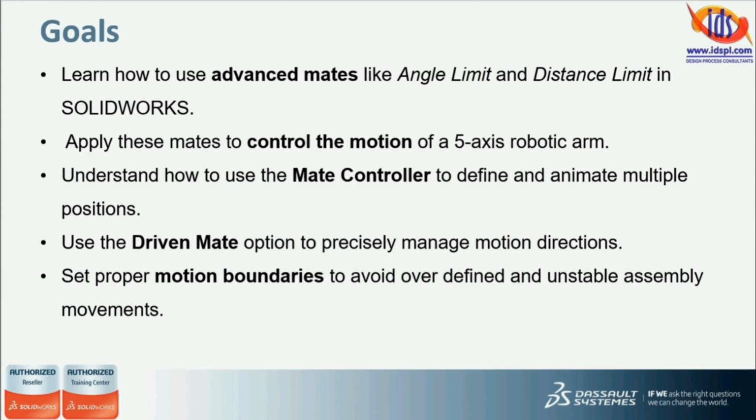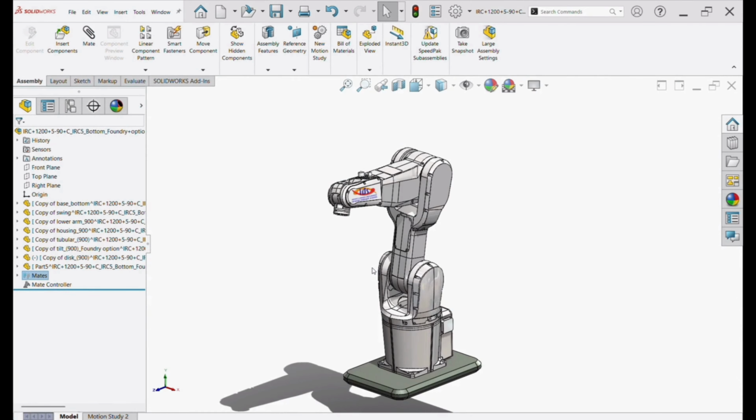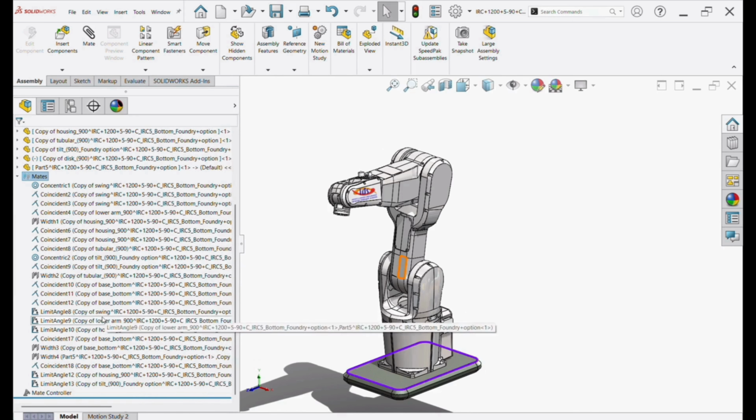In today's session, we will explore how to effectively use advanced assembly mates and the mate controller in SolidWorks to create smooth and controlled motion, especially for a 5-axis robotic arm. By the end of this video, you'll understand how to set up mates, control complex movements, and finally create a clean animation without running into over-defining issues.